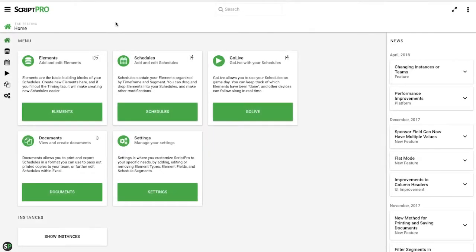This tutorial video is for users of game scripting software that have a level of experience of intermediate or above. ScriptPro has four main areas: elements, schedules, go live, and documents. We'll touch on settings at the end.